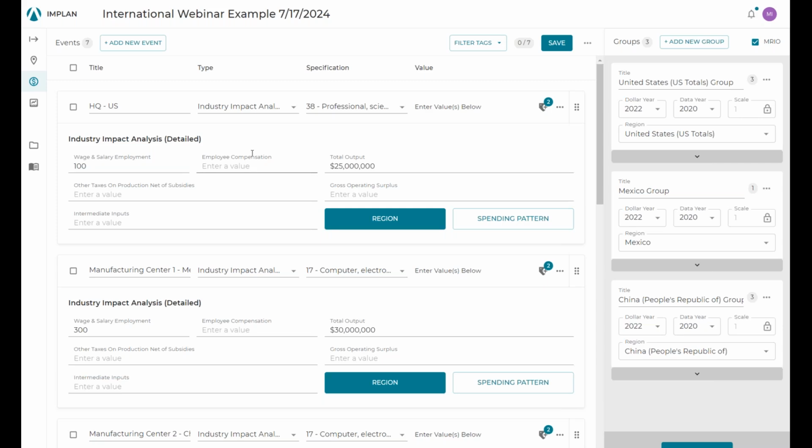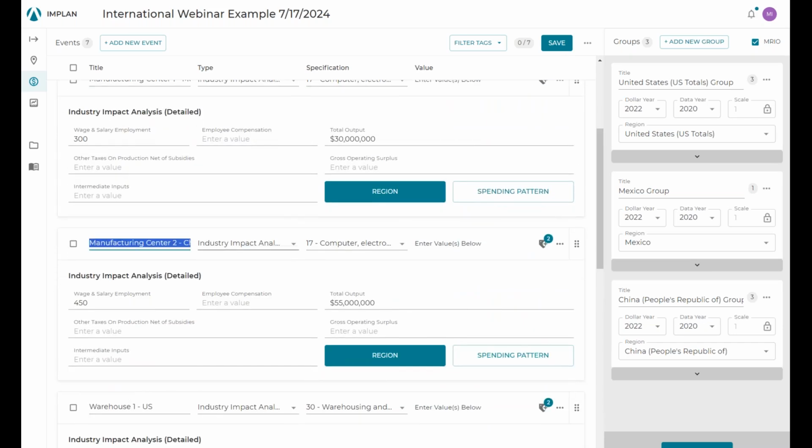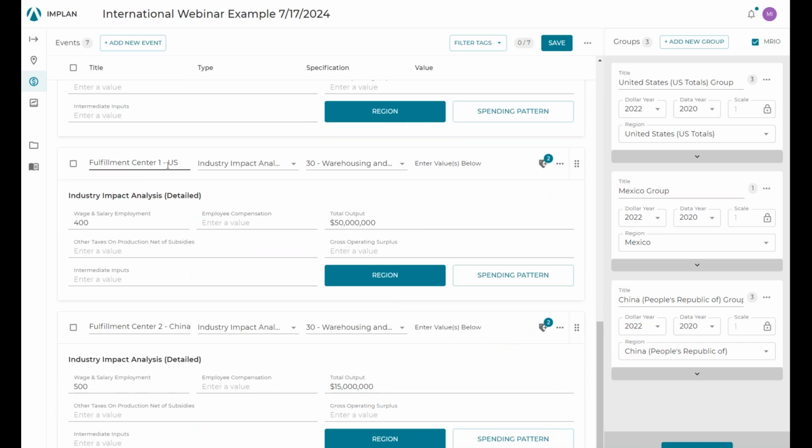Over on the left-hand side of the screen, we have events for each of those facilities that I spoke of. So we have our US headquarters, our manufacturing center in Mexico, our manufacturing center in China, our warehouses in the US and China, and our fulfillment centers in the US and China. Each of these events is set up utilizing an industry impact analysis detail, so we can specify our output and our employment levels. And we also have event tags added to each of these.